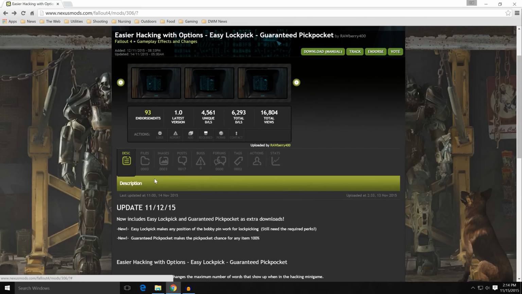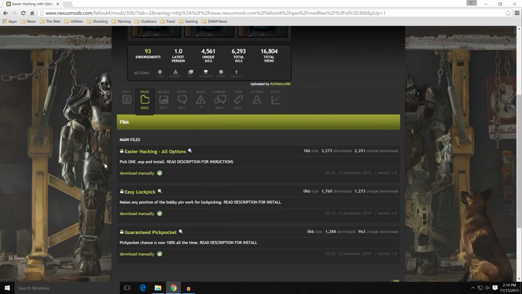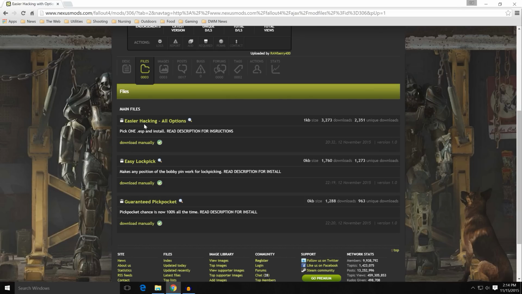When you come over to files and click on that, you're going to be presented with three main things. Number one is Easier Hacking with All Options. Pick one ESP and install. Read the description for instructions. Okay, you read the description, we can move on. Easy Lockpick makes any position of the bobby pin work for lockpicking. That will solve that problem with the lockpick breaking. Read the description for install and download that. And if you're interested in Guaranteed Pickpocket, I'm not. There's an ESP for that, and it works the same way. We're just going to be downloading the first two. So go and download manually Easier Hacking All Options and Easy Lockpick.